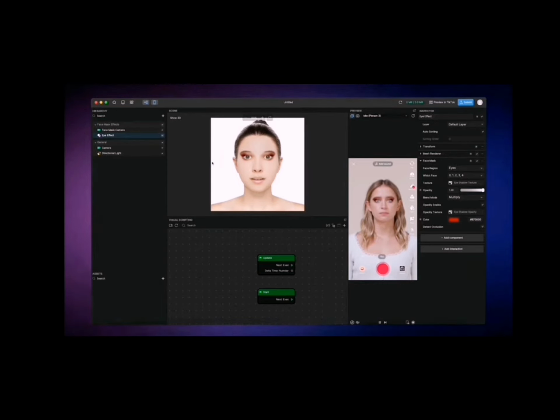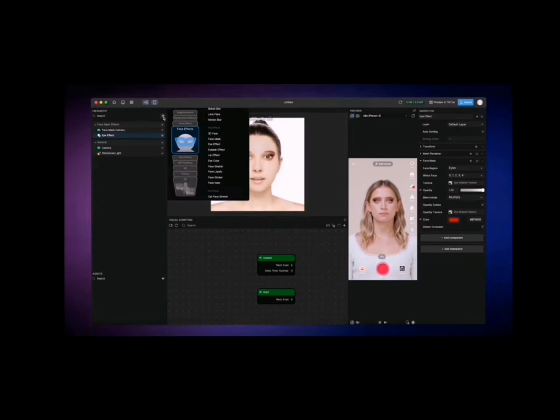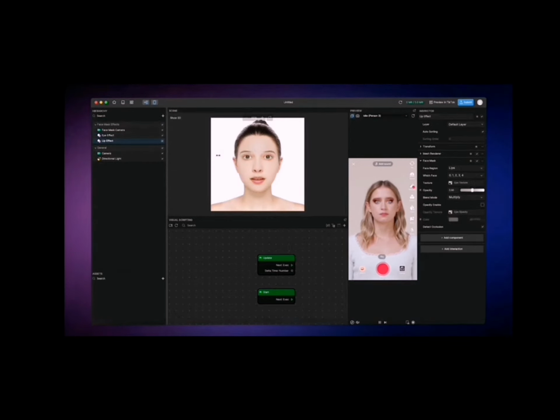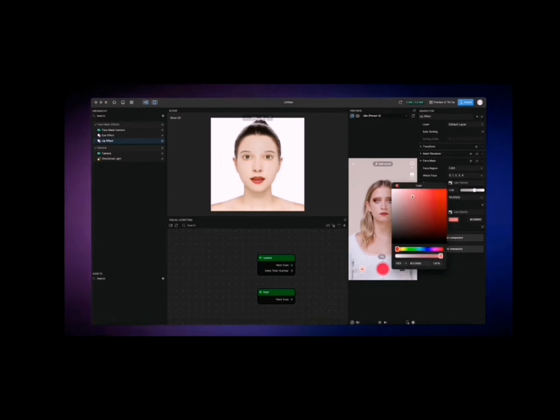Now, let's say I want to add some lipstick. So I'll simply go to the Hierarchy panel, Add Object, go to Face Effects, and then over here, select Lip Effect. You'll probably notice that these components look exactly the same as the eye effect's components, since the lipstick is also a two-dimensional face mask. The only difference is the face region property is set to lips. All of the properties work the same way. So all I have to do is adjust them to my liking. You can adjust the opacity, and over here, you can adjust the color. Let's make it red, but not too bright.